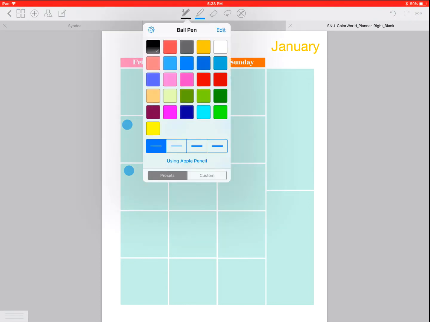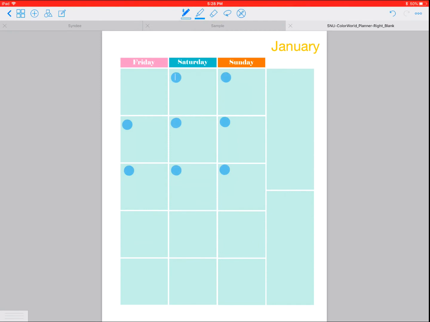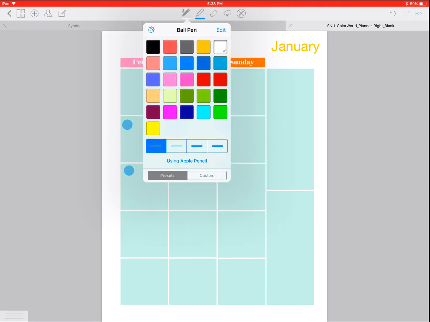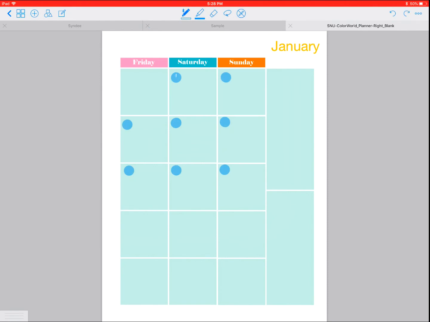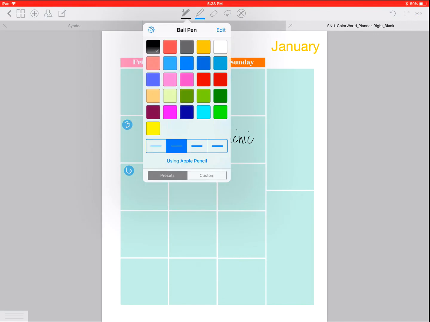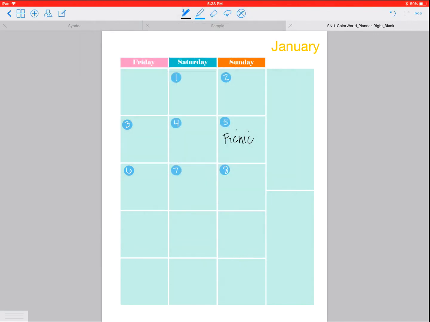So if you want to add numbers, then of course you just choose your pen tool, do white, and then I just, that's not a very thick line. And then just start adding your numbers. I'm not really caring how good these look right now. But anyway, that's how you could do that. And then you just start adding in what's going on. It's going to be really messy, so don't pay attention to that. But anyway. So super easy and fun.